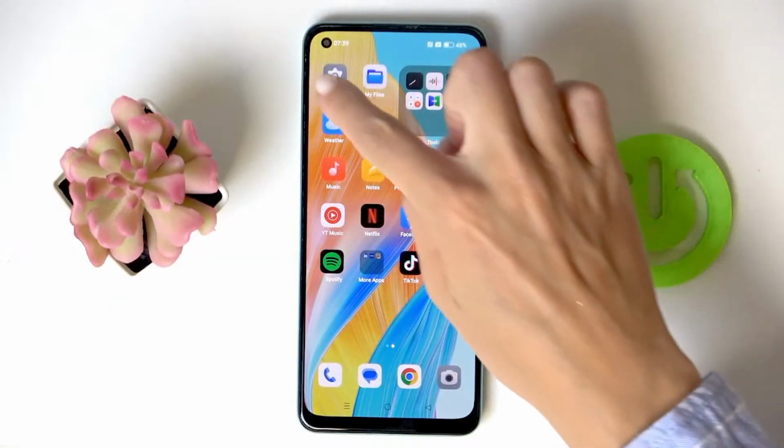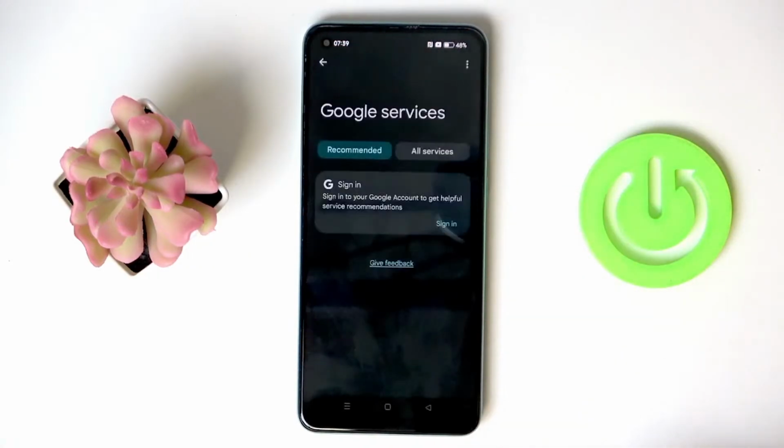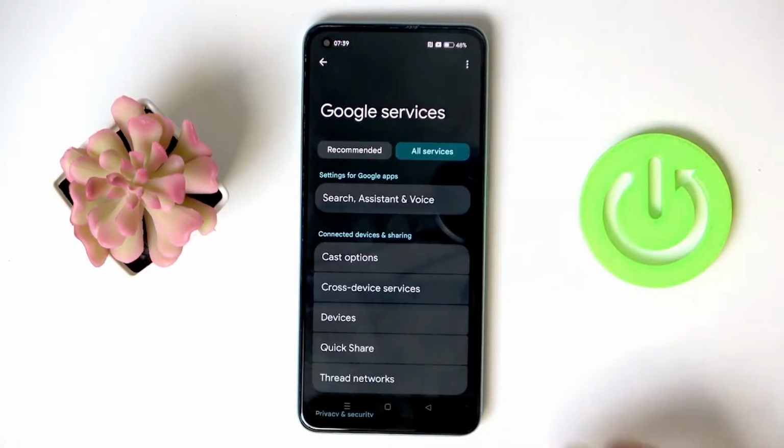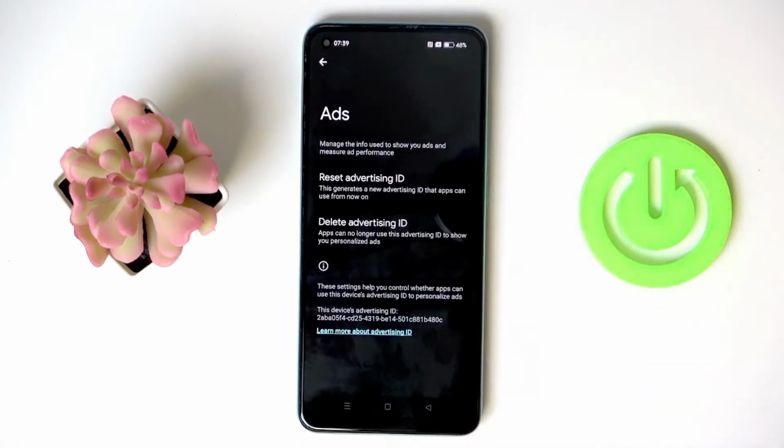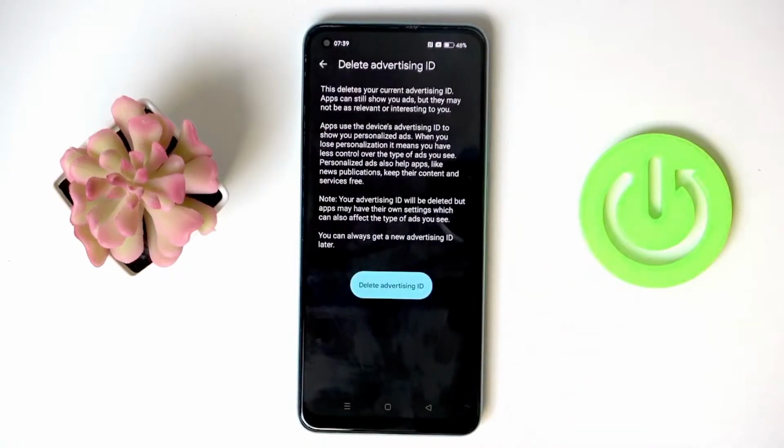So at first, open the settings, then find and select Google, select all services, then scroll down, not that much, and enroll ads. And here, once you want to get rid of all personalized ads, just mark delete advertising ID.